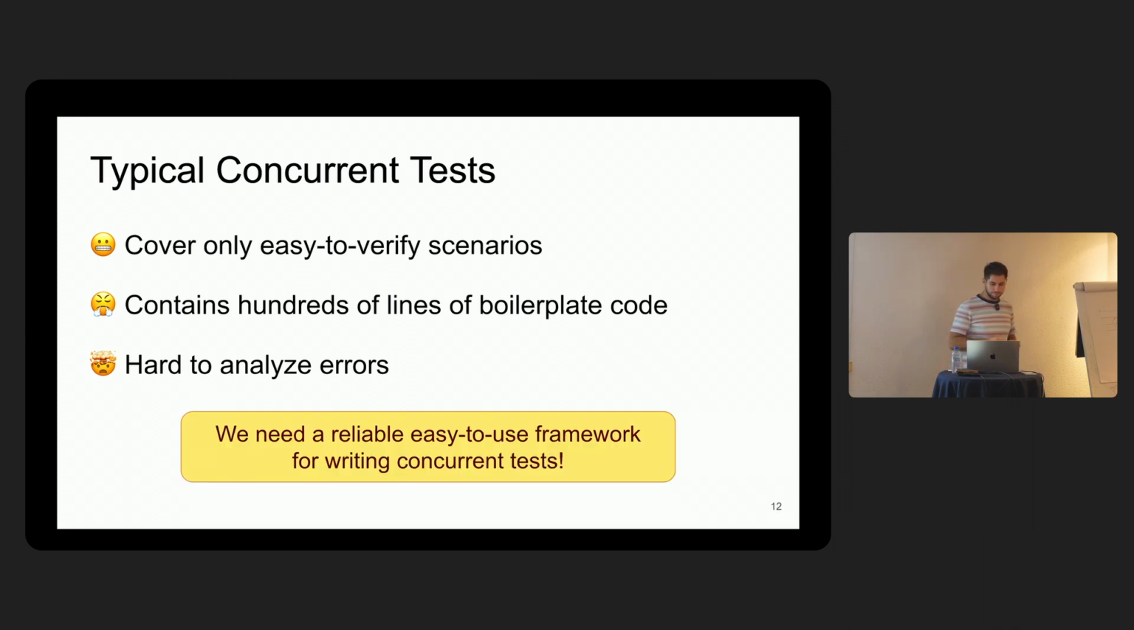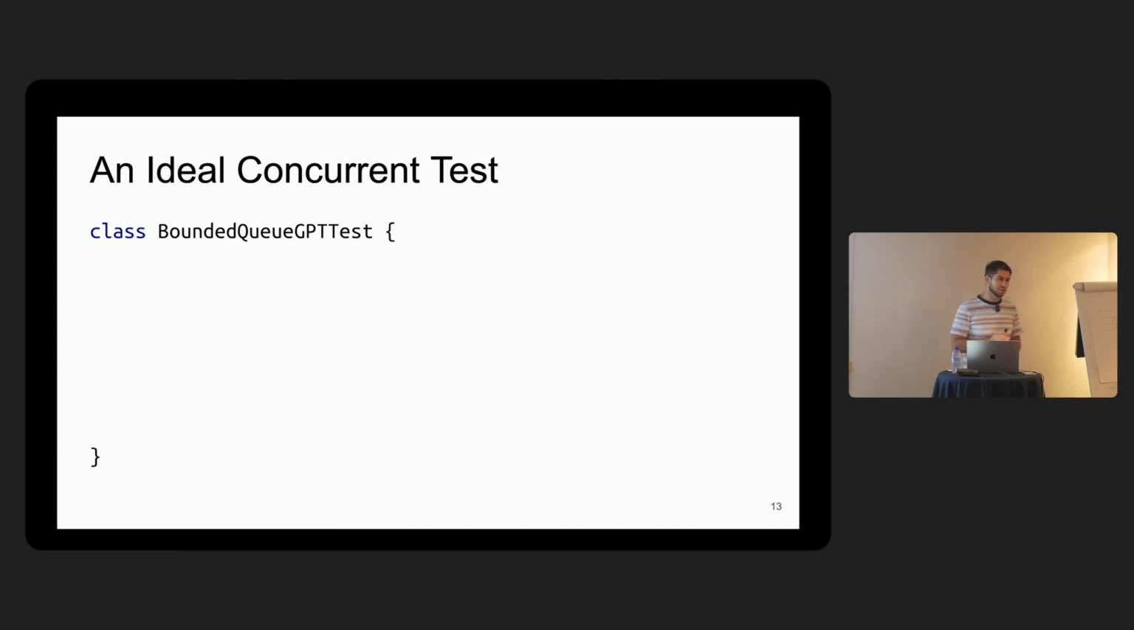But what you really want is to have some framework that can simplify constructing these tests, and that can simplify debugging of such errors. So let's try to write an ideal test. Okay. So how would you write an ideal test?